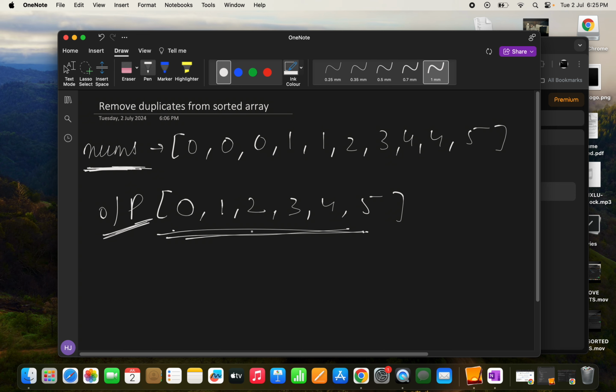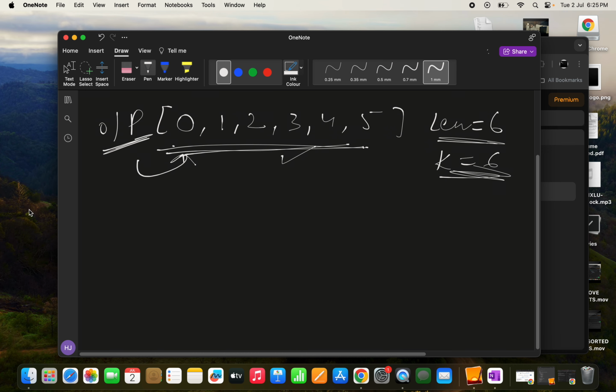But we are not required to actually return this array. We are required to return the length of this array, which is equal to 6, basically the k, which is equal to 6 according to the question. So let's get started with the question.